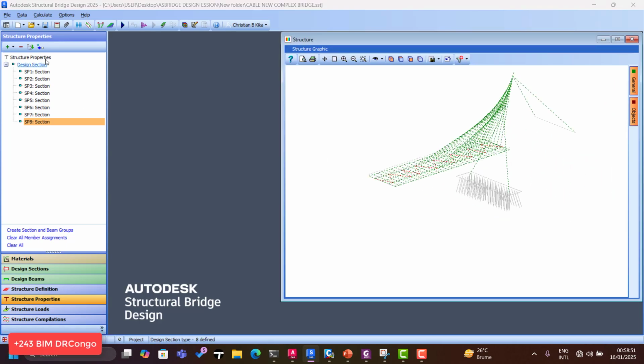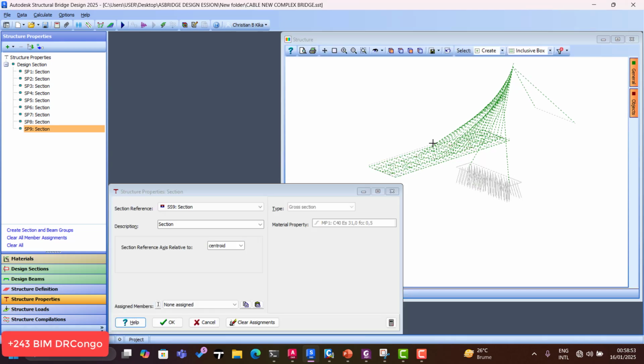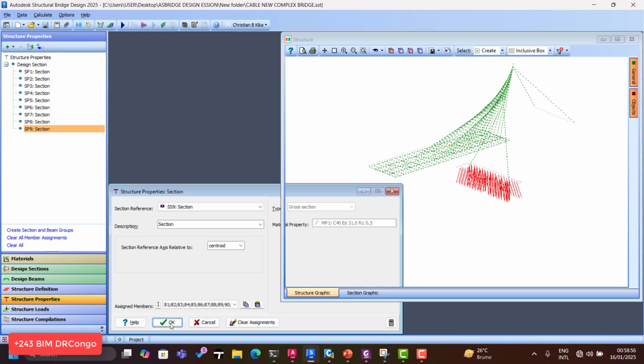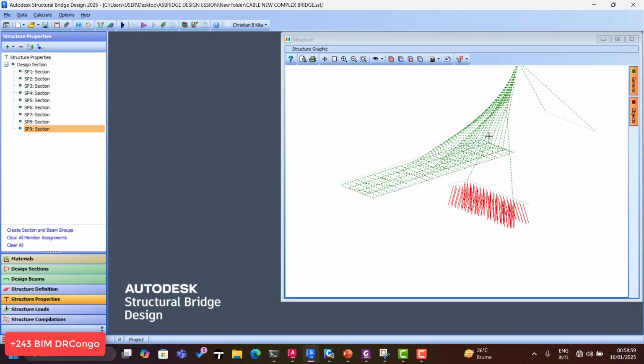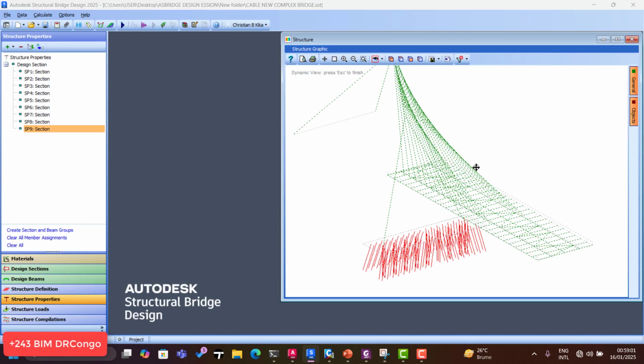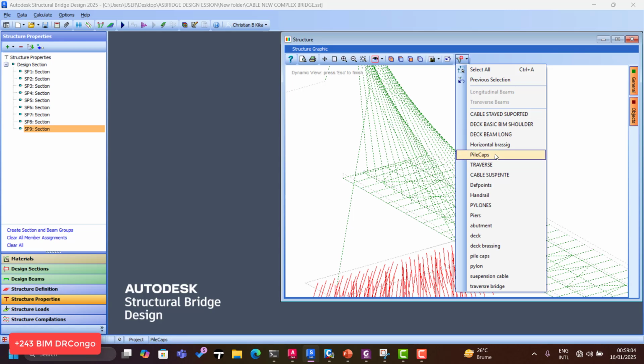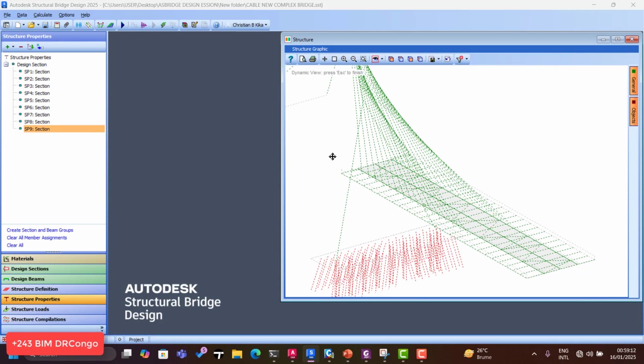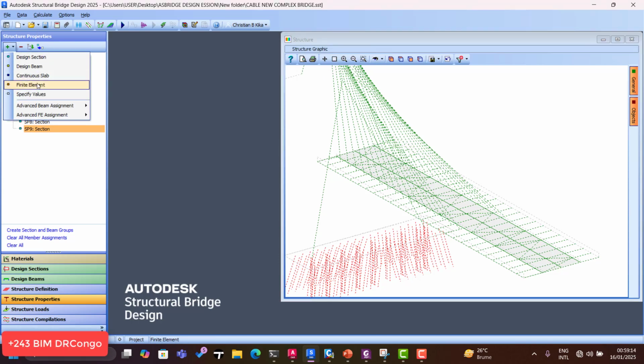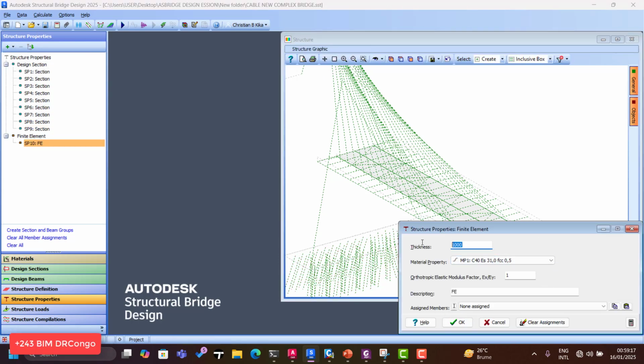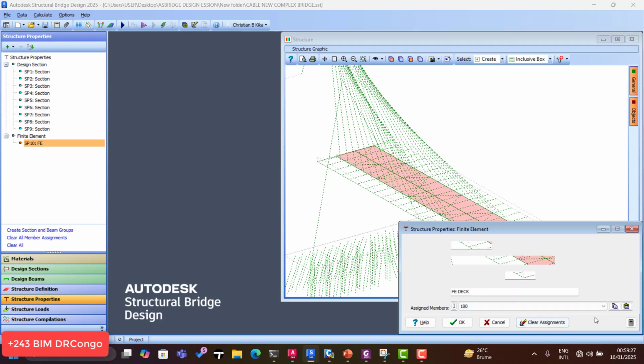For the piles, we select section 9, we have this. Okay, and after that we go to add some finite elements, the assignment of materials. We go to our deck beam long, and we add some finite elements. We give the thickness. Our thickness will be 400 millimeters. We make some description. We make the assignment.